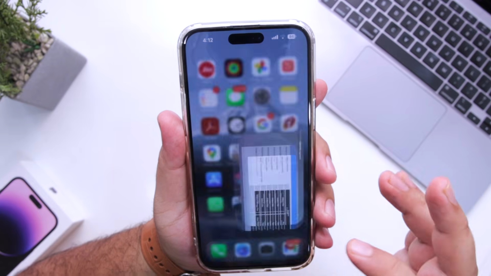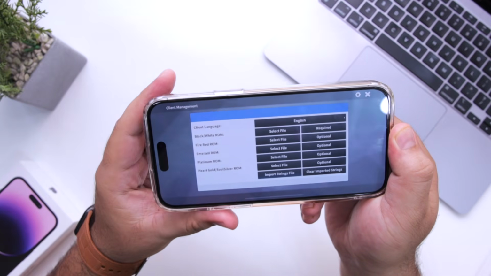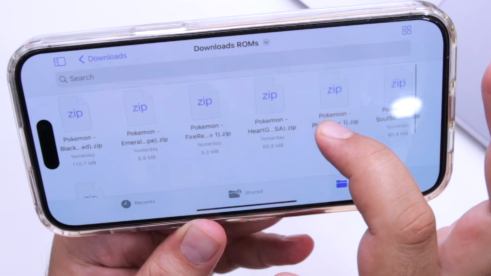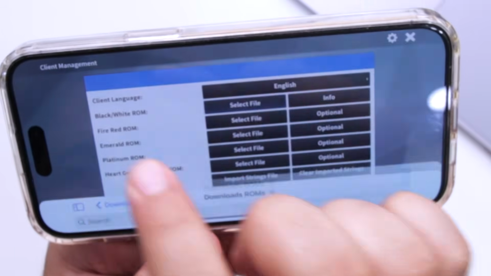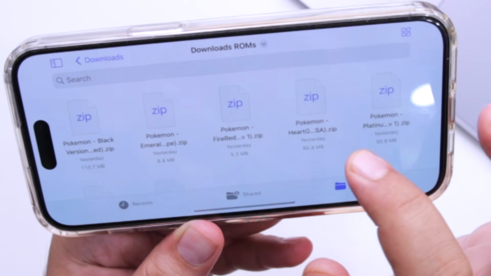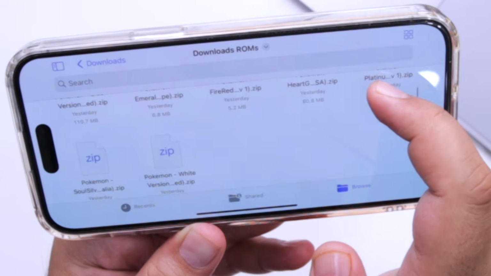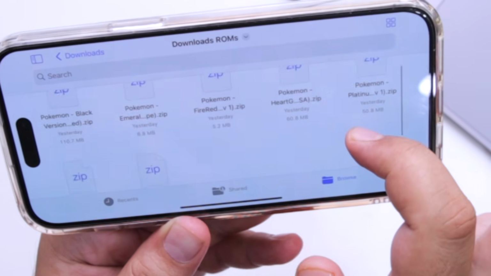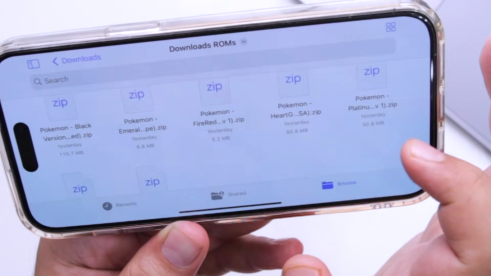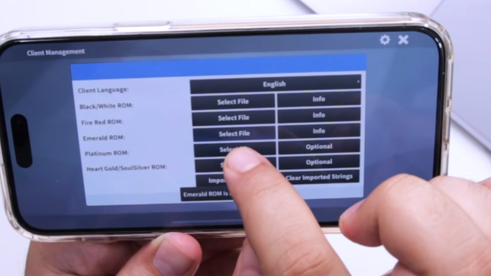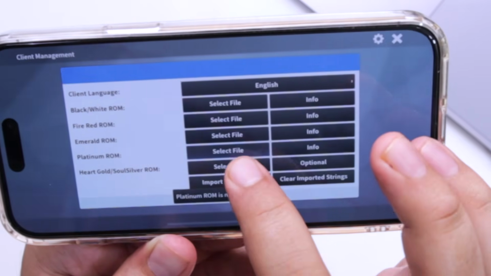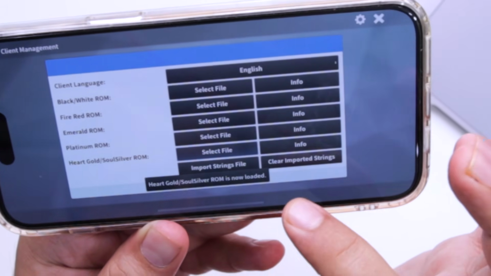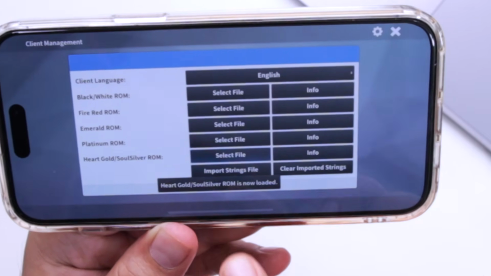Now open PokeMMO. It says black/white ROM, select file. So these are the ROMs. Select black. Again select file. Now select the white one. Now select fire red ROM. Now select emerald ROM. Now select platinum. Now select heart gold. Now select soul silver. So you have successfully loaded all the ROMs on your iPhone.